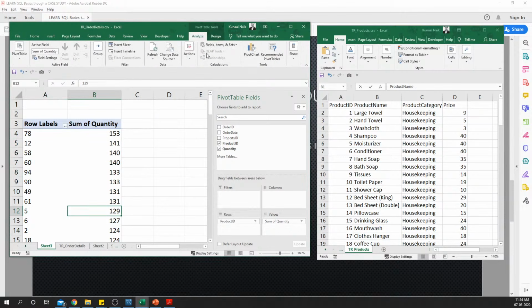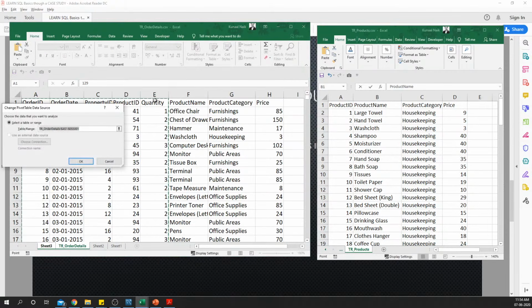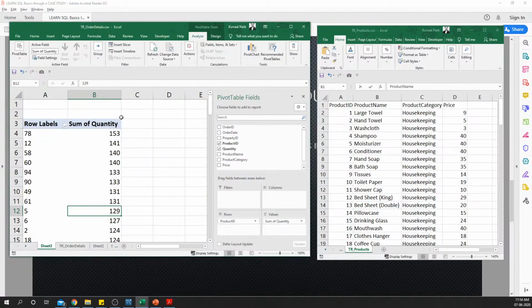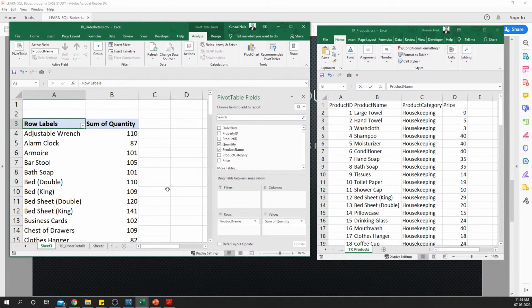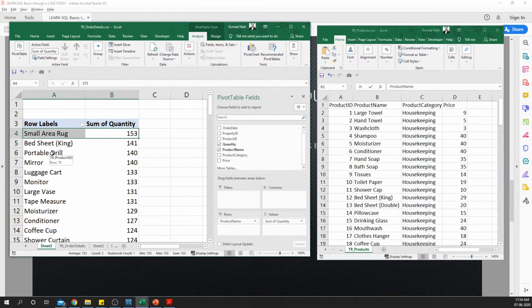Now, if I go to the pivot table here again and change the data source, right? Now, instead of having 78, the information is not complete, right? Unless you have the name. What I can do is I can remove the product ID and then choose the product name and then sort it by this one, which will give me that small area rug. And we don't have to refer back to the other table to get this name, right? So it basically comes up in the same table itself, right?